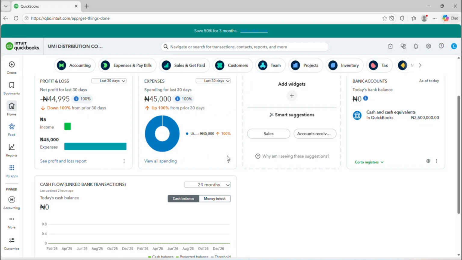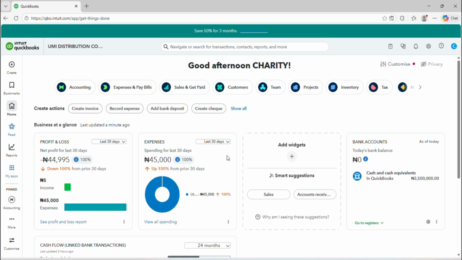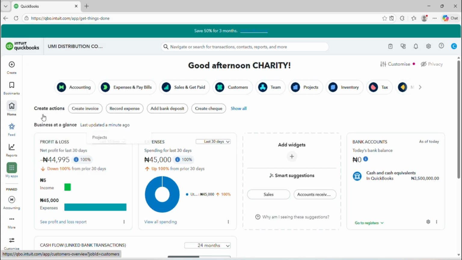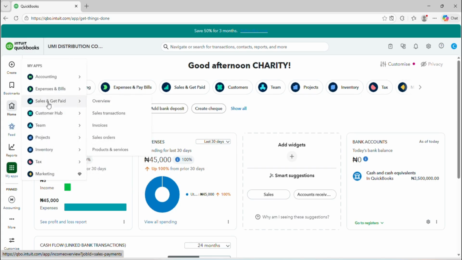Now let's look at how to record a cash transaction, a cash sale. From here you have your sales and get paid, or you can come here and go to your sales and get paid. Then you can decide if it is a cash transaction or a credit transaction. If it is a credit transaction, you are going to use your invoice to record it.